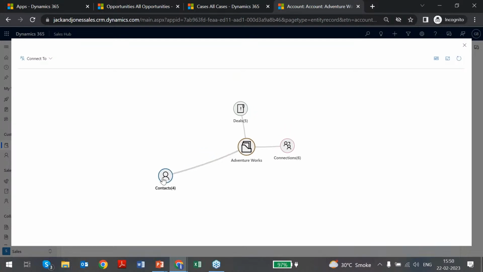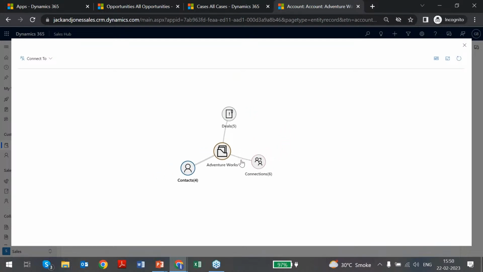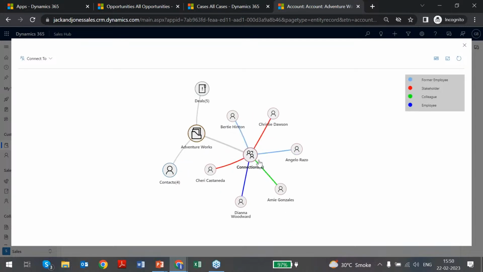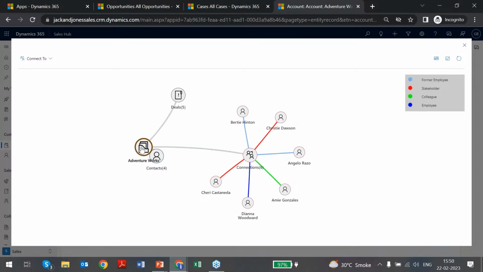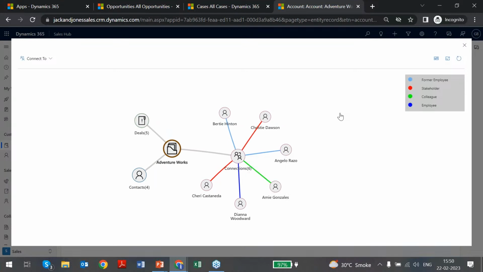Right now, you can see there are 6 connections of this Adventure Works. The basic difference between the relationship view and the Map My Connections control is that it has the color legends capability. From the view, I'm clearly understanding which of the connection records are connected to this Adventure Works with which of the connection roles. It makes the visualization very exciting and very usable.